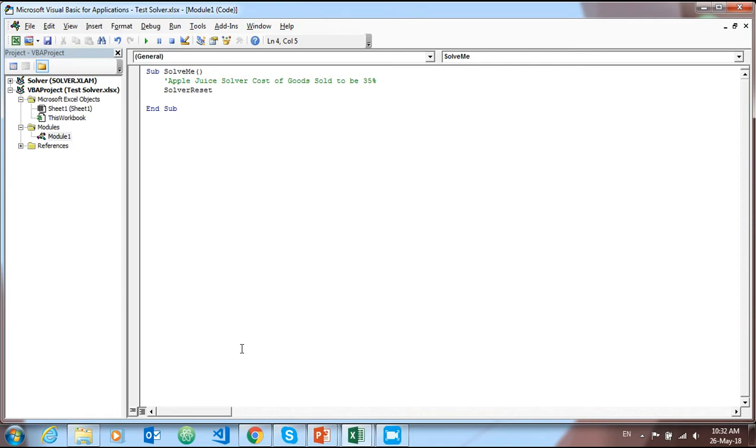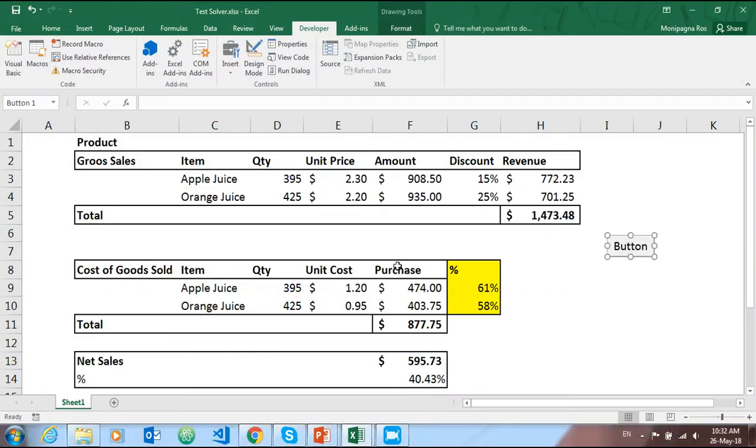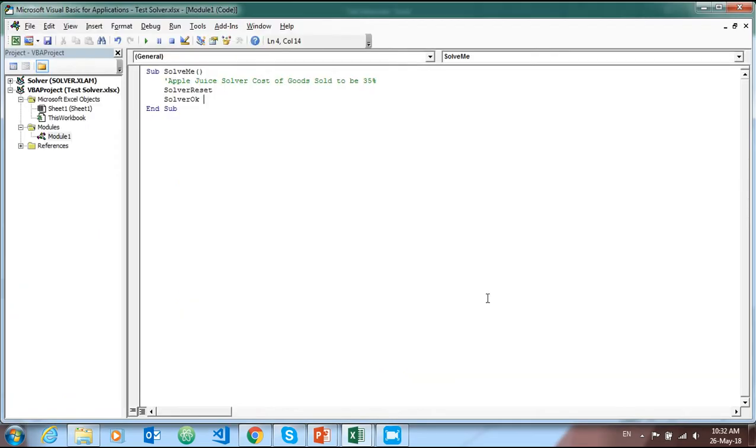Solver reset and solver OK. So the solver OK, I set cell. So go back to Excel. I set this cell, okay, this cell G9. Then max min value I put as the number 3 as the value, and the value of I set the goal to be 0.35, and by change. So the by change here is about the range that needs to be changed.